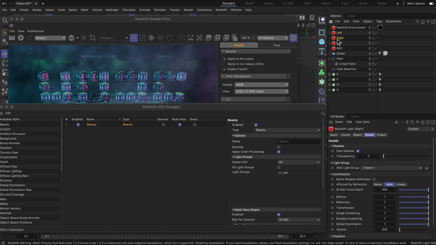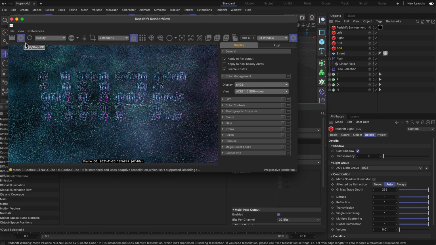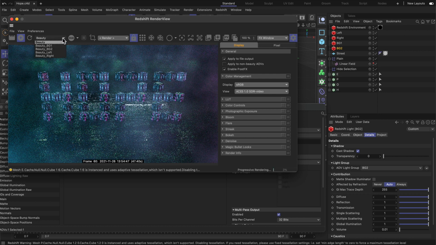Then I'm going to select the right light, create a new light group, call it right, and I'm going to do the same for the others as well. So BG1 and BG2. And as I do that, you can see that these light groups are showing up here in the light groups section. Now, if I tick all light groups here and render again, we can see that in the dropdown, we now have all of the lights as separate passes.